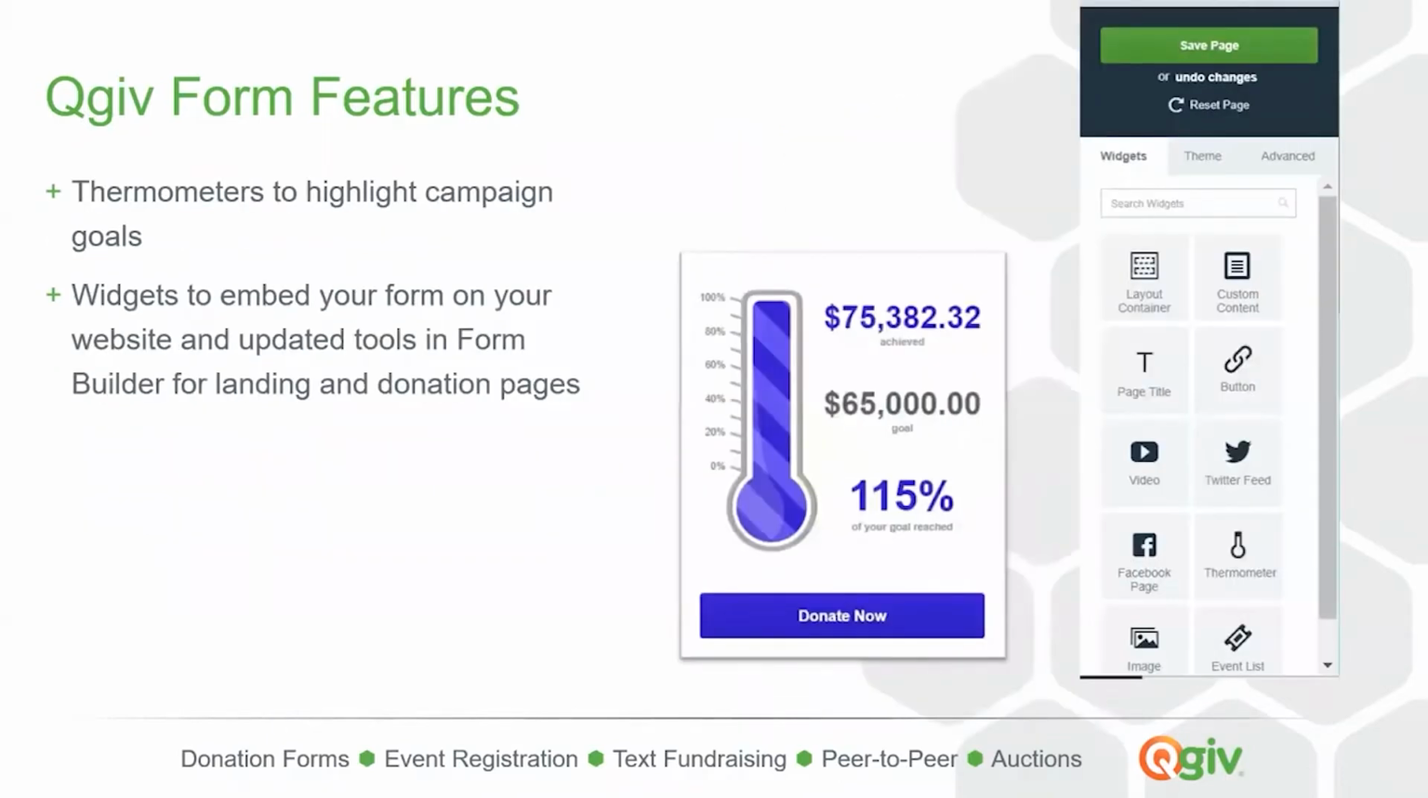I alluded to it a few slides ago, but another really great tool in the QGIve system is our campaign thermometer. Campaign thermometers are a great way to give your donors a sense of their impact as you work toward reaching a fundraising goal. And you can add these thermometers to your donation forms and they will update in real time. And it's a great way to show off how close you are to meeting your goal.